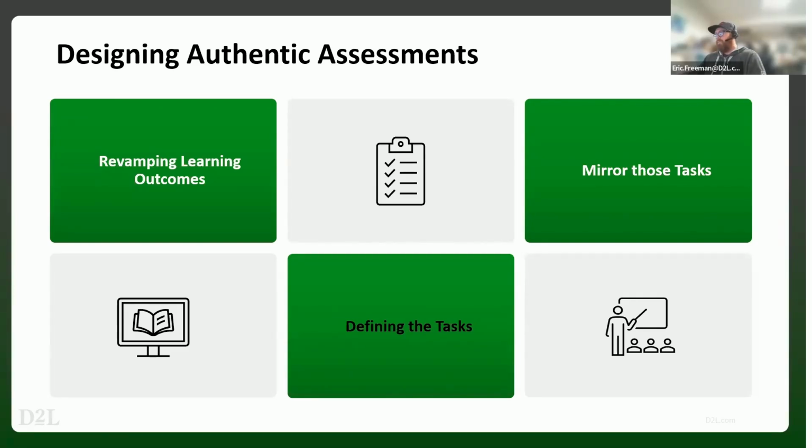So the first step would be to revamp your learning outcomes. Again, aim to use those higher level cognitive skills that Anita touched on: evaluate, analyze, create, apply. Again, at all those times, you still need to build that base knowledge to be able to use these things. But the more you can get students using those higher level cognitive skills, the better they will be.